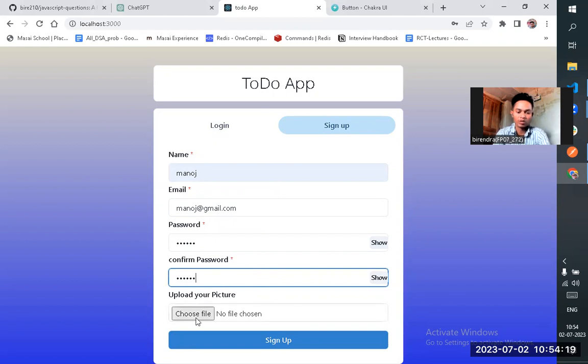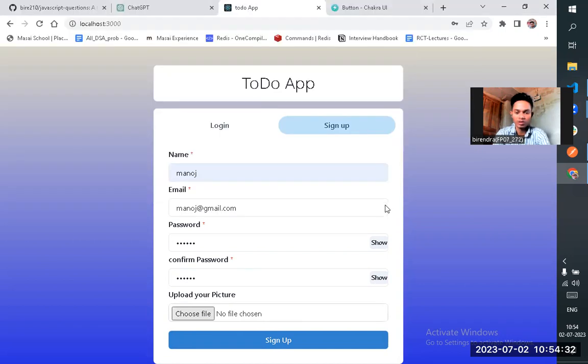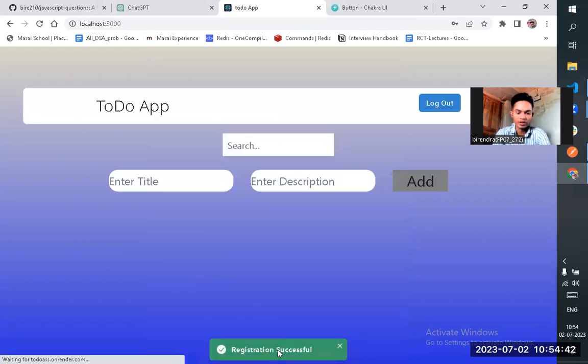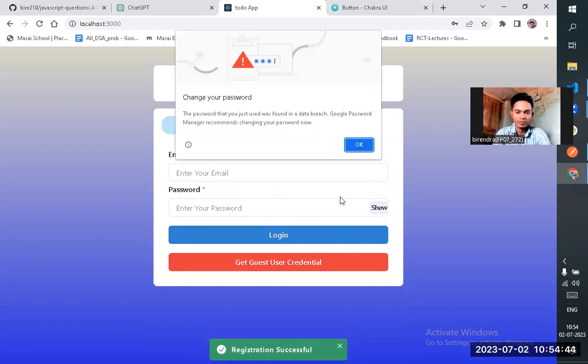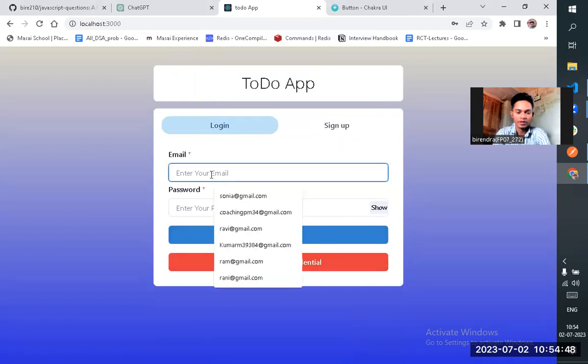Now the user can also upload an image. So let me browse for a picture. I am going to select any one picture, so suppose I am selecting this picture. Now it is showing that it is loading. Now if I click there, it will show me a pop-up that register is successful. Now I need to log in.